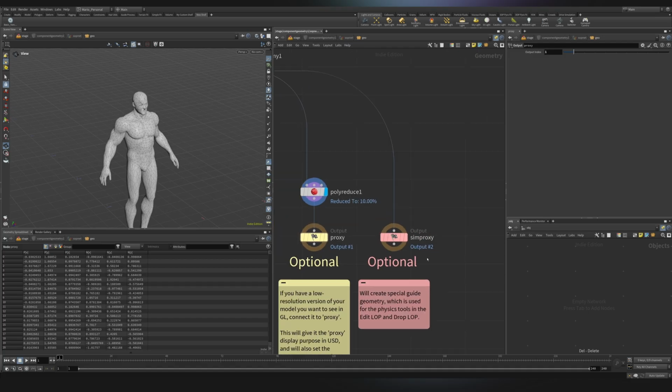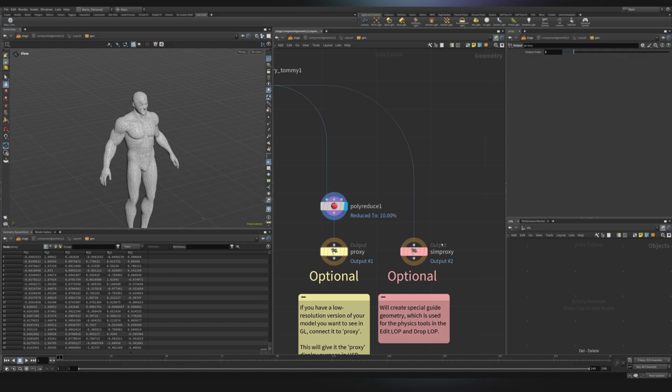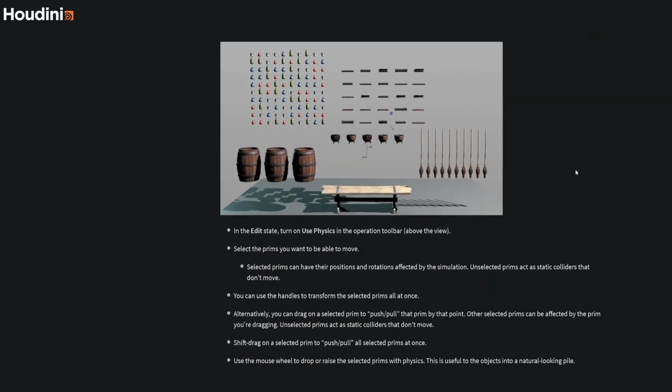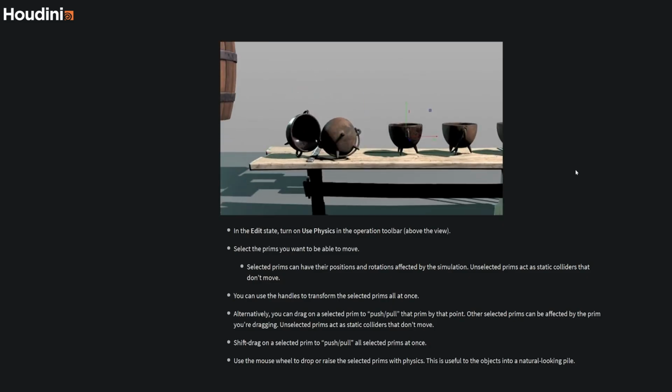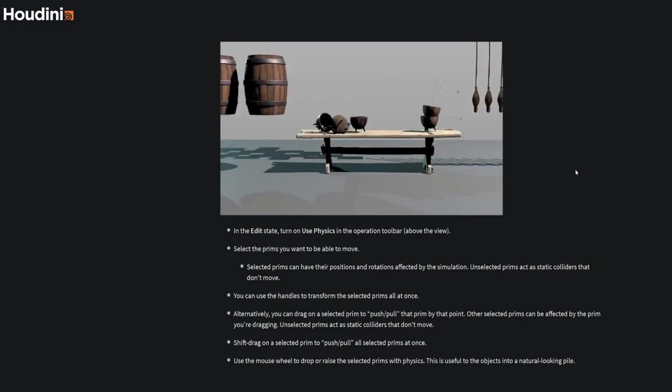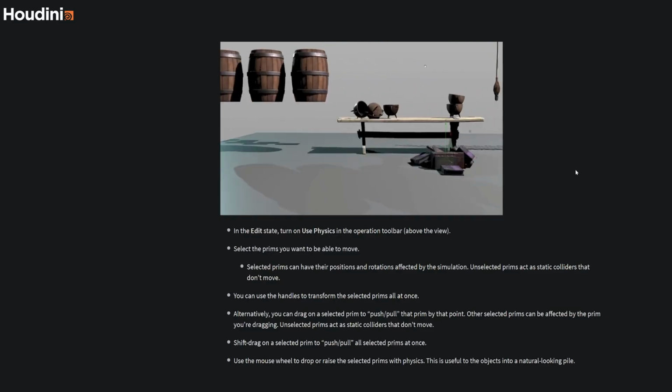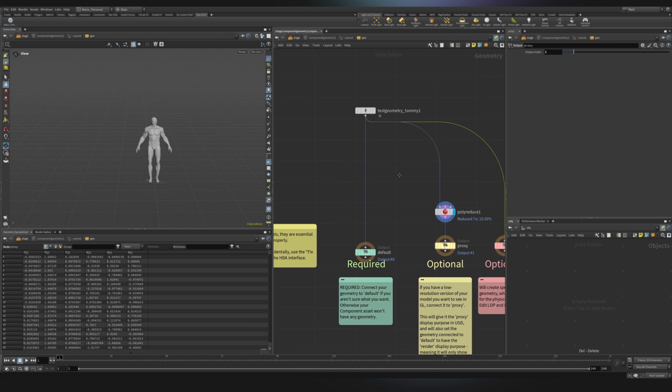The sim proxy is optional, as it says, and it works with physics tools. There are some tools as the edit lob, also the stage manager, that allows you to just squeeze a bunch of these assets together, but they will not intersect. They will have collisions and they will be creating very natural results. Okay, so for now we don't need to worry about that. Let's actually keep everything like it is.